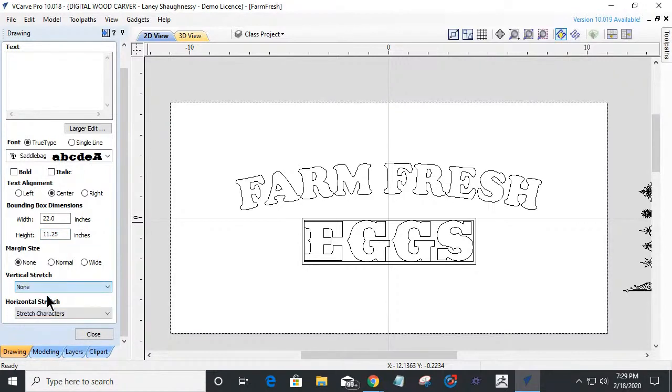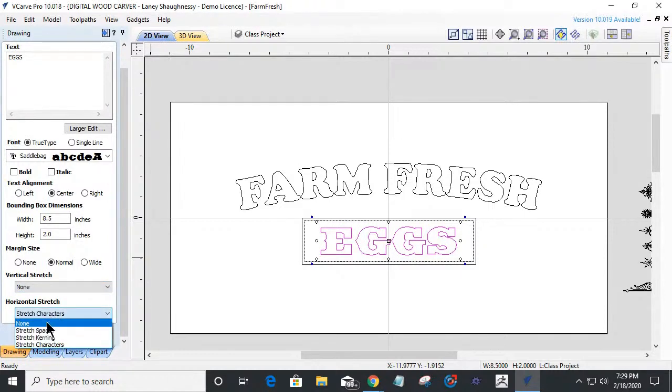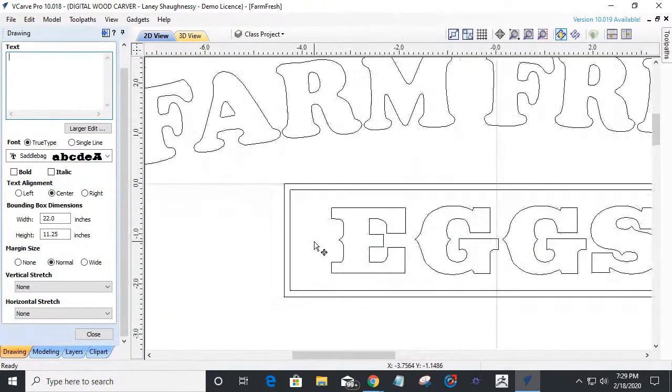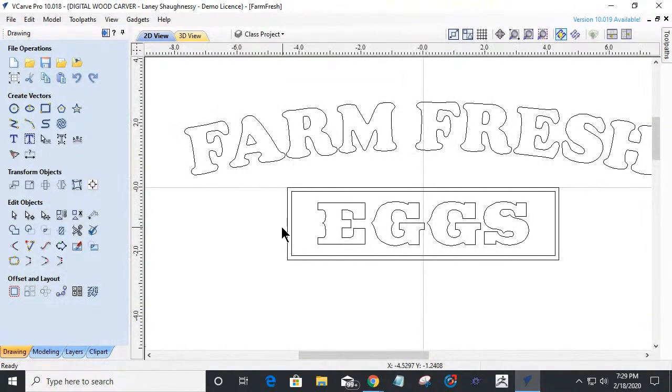So in this case, I don't want any stretching of the characters and I want normal margins on my text here. I want normal margins. And I want no stretching of the characters. And I just want it nice and centered in there. Awesome blossom.